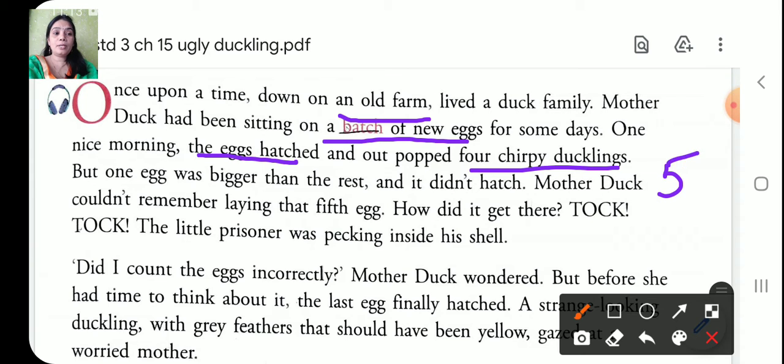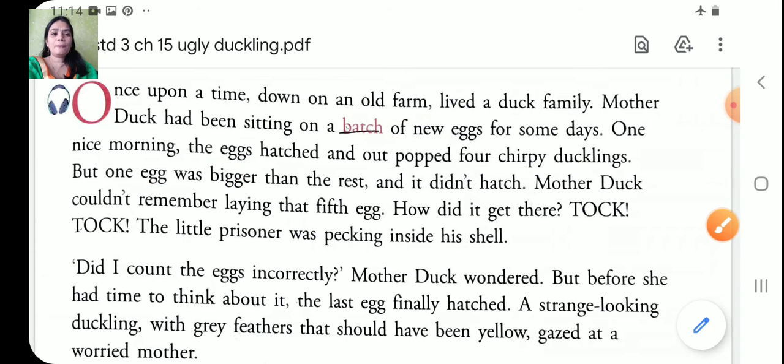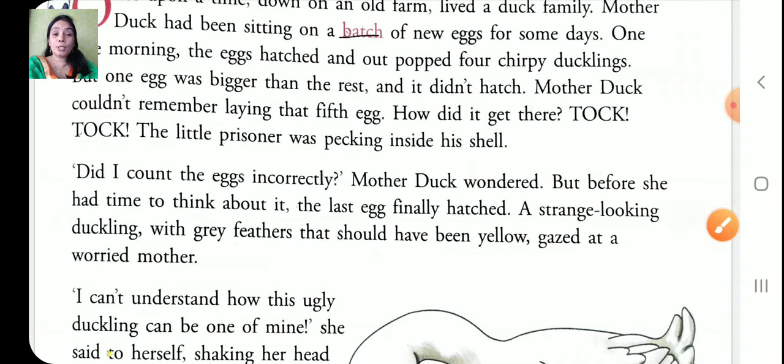And how many eggs were there? 5 were there, and one was bigger. How many eggs hatched? 4 eggs hatched and 1 egg did not hatch. So what sound was coming from that egg? Tick tock. And something came out from that shell. And how was it looking? It was looking grey, green in color.